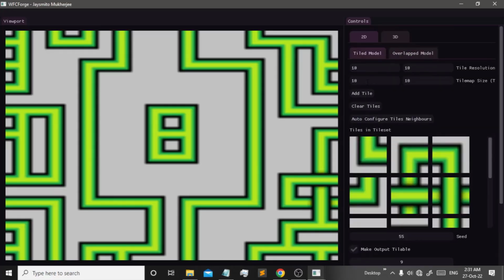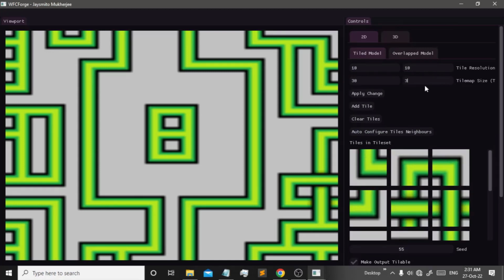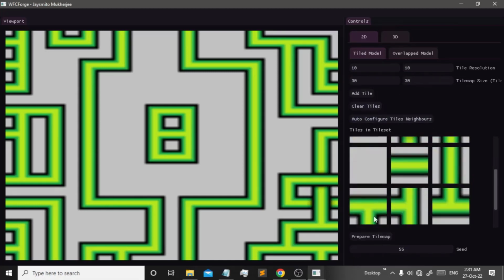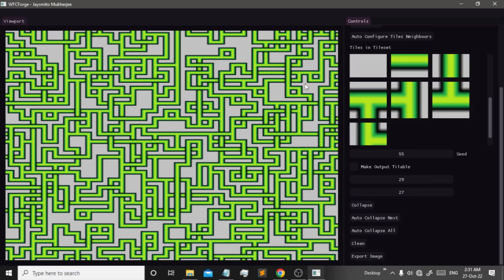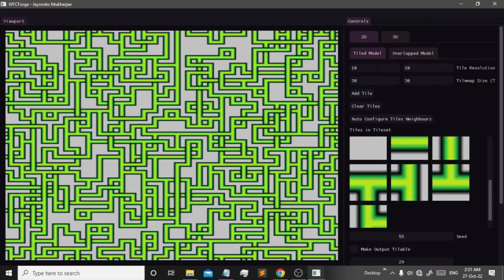about the tile map size. Now if I just increase the tile map size to something like 30 by 30, and I click apply, then just click prepare tile map and auto collapse all, you can see it's generating a 30 by 30 tile map, a huge 30 by 30 tile map. Alright. Now this is a feature. You can just automatically generate huge tile maps, huge artworks easily.